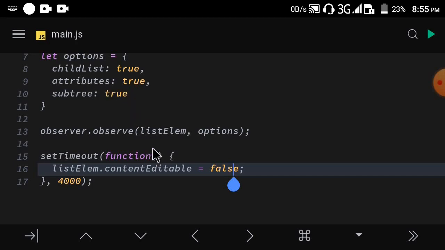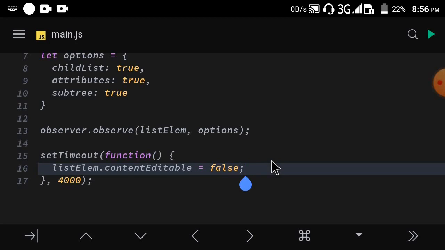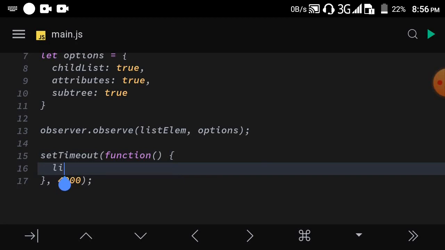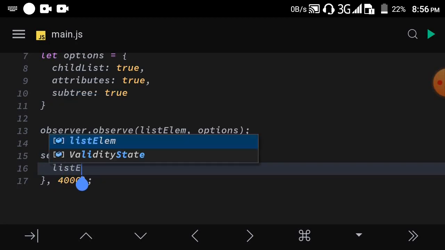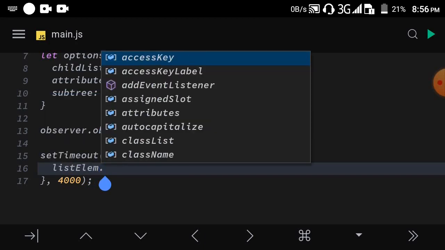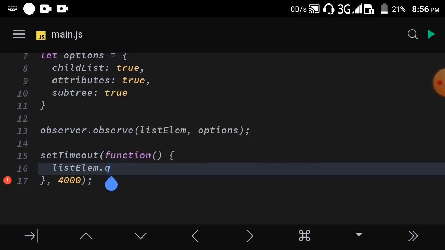So if, for example, we change the attributes of one of the LIs there, it's going to log change into the console. So let's test that by saying, let me just remove this, and we now want to say list. Now what I want to do is change one of the attributes of one of the LI under the UL. I want to change it like so.